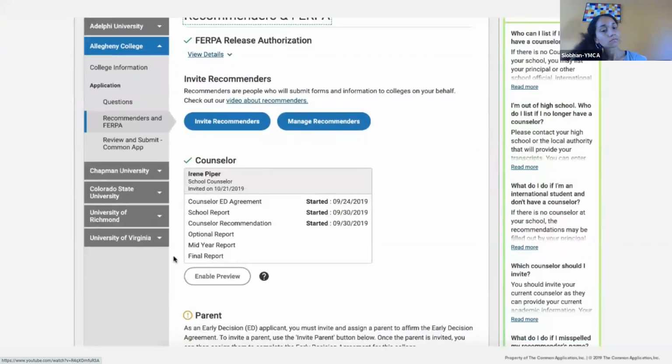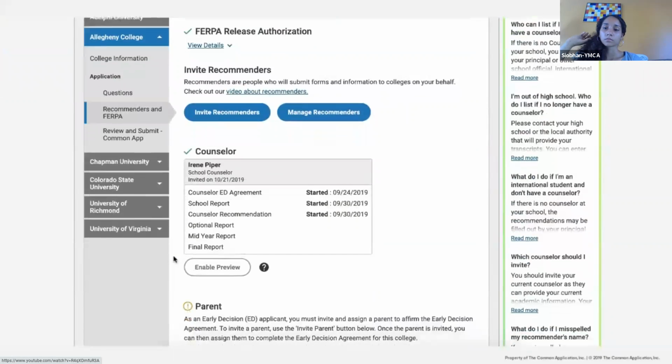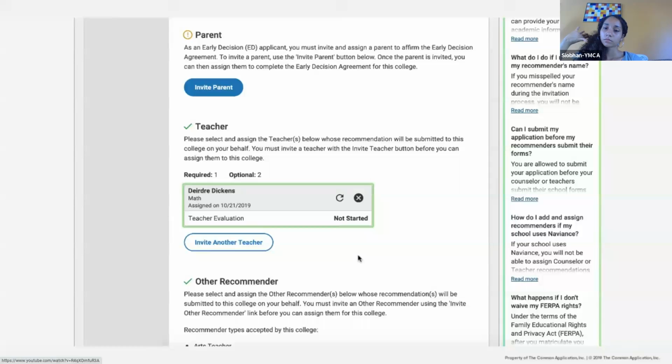To assure that this recommender can complete an evaluation, you must select their name and assign them to this college. Keep in mind that not every recommender will appear in this dropdown. Colleges choose their own recommender requirements, and we will only allow you to assign recommenders that meet those requirements. To unassign a recommender from a college, use the remove icon next to the recommender's name.